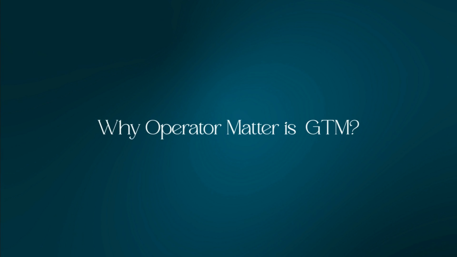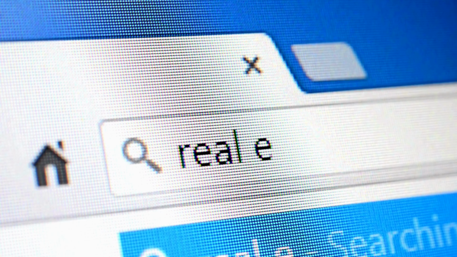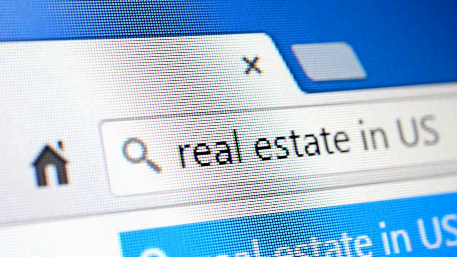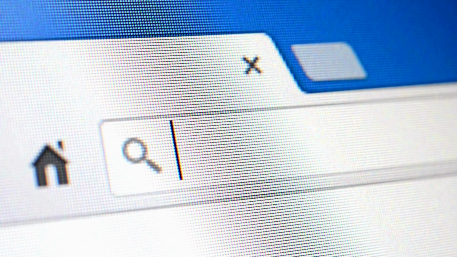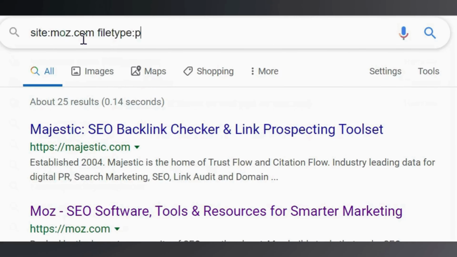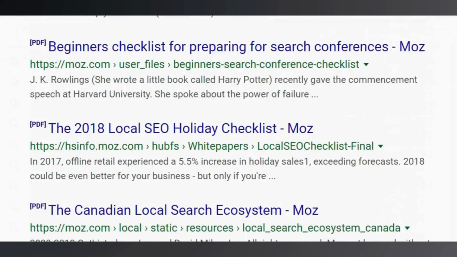Why do operators matter in GTM? In a normal search, it will be noisy, broad and SEO-optimized junk. But operator search looks precise, filtered and intent-driven. In GTM, precision beats volume.